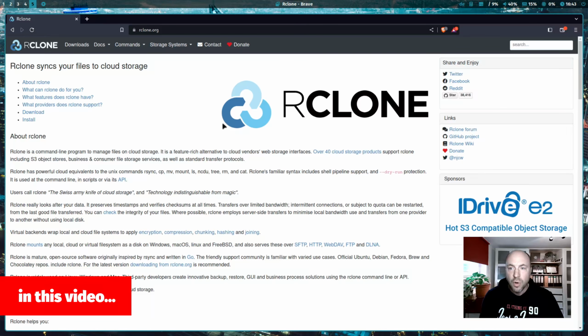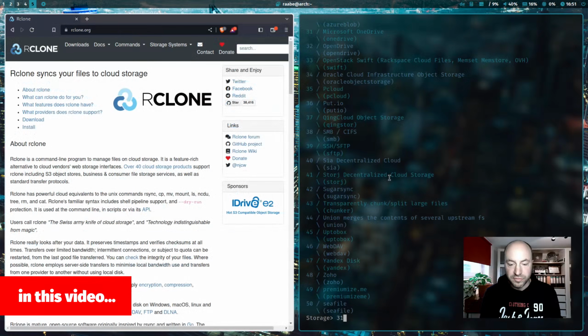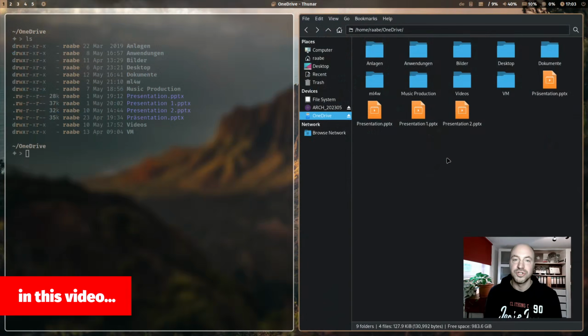Rclone is an open source command line program that allows you to sync files and directories. 31 means OneDrive. Rclone is a great choice for you.